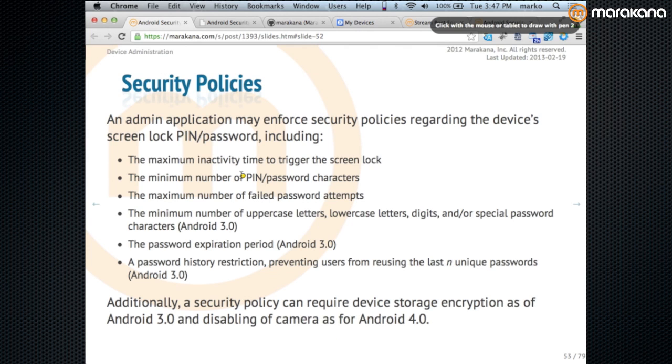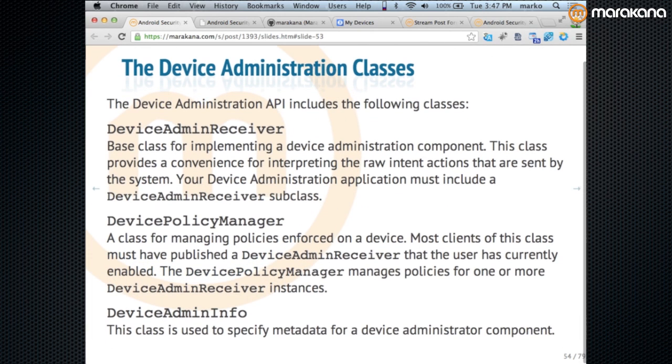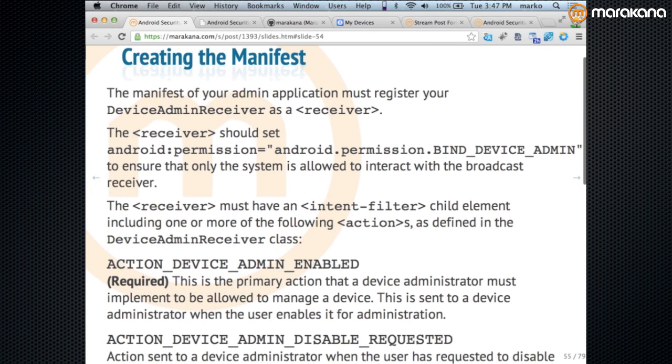So basically, what you can do via policies is set maximum inactivity, minimum number of password attempts, maximum number of failed password attempts, how long the password is, when it expires, and some history restrictions, and so on. They added a policy for the camera in ICS. That was probably a request of the DoD, and that's about it. So these are the moving parts of the app. I'm not going to go through that because we don't have time.